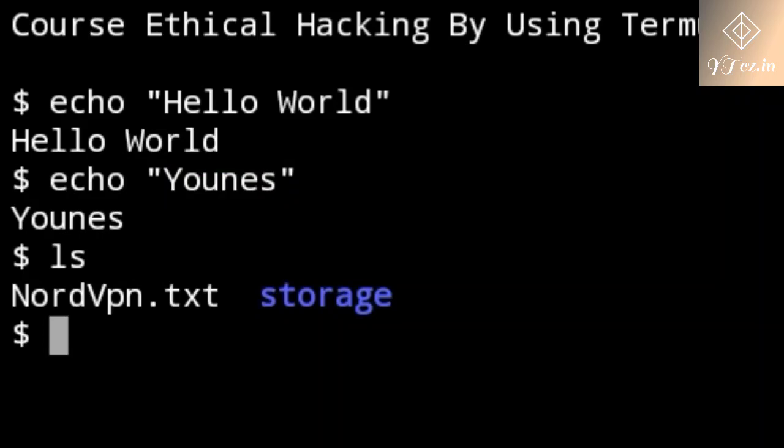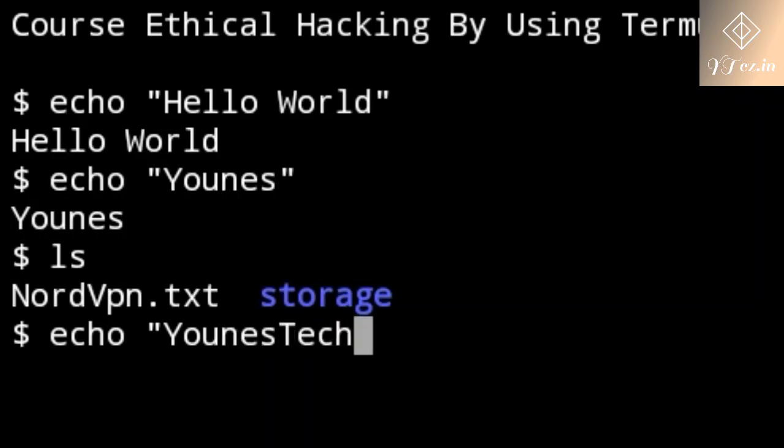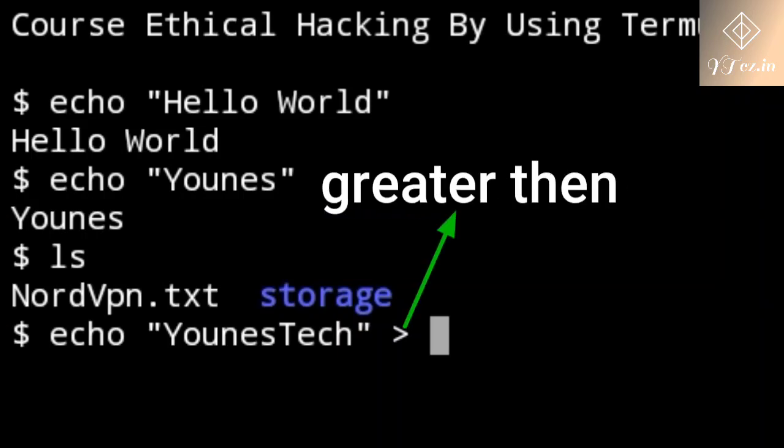So let's do it. Just type echo, and after that a double quote, for example I will type Eunice Tech. Okay, and close the quote, and after that this symbol. The symbol in programming languages we call the greater than. Okay, and after that the file you want, for example faraji.txt.